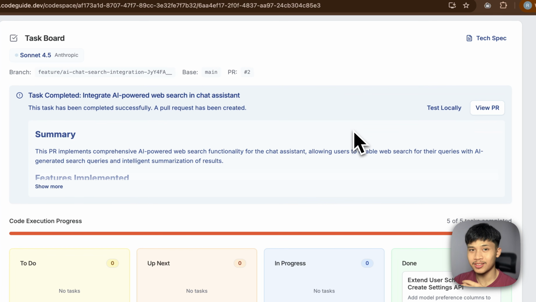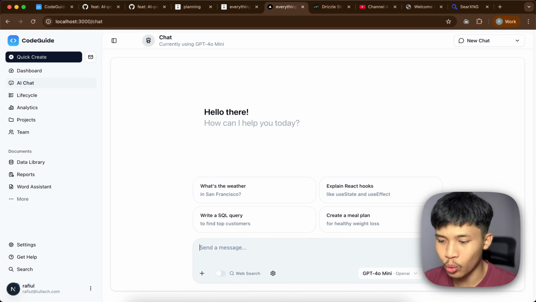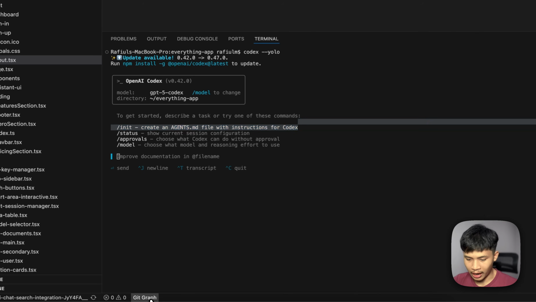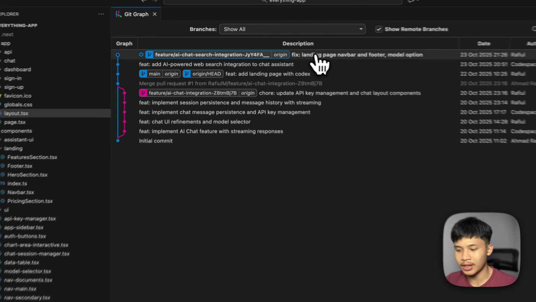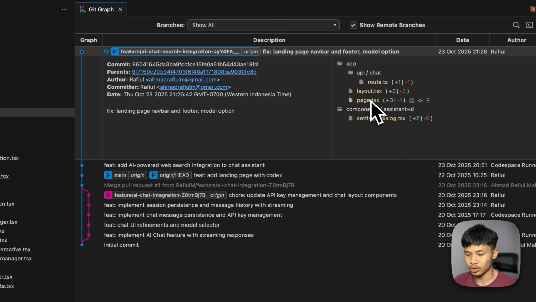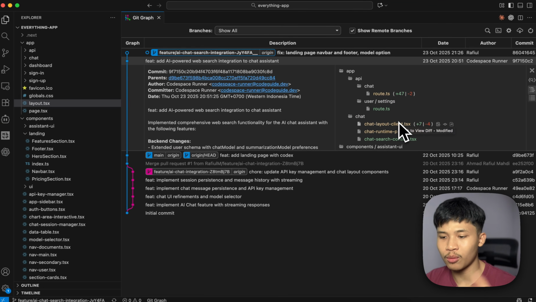Since Codespace has done all the tasks and I have also pulled it to my local machine, I will be showing you guys what it did and how it implemented everything according to the tech spec. I just want to show you that I am on the latest commit on this branch that was created by Codespace. This was my last commit, where I just made some tweaks to the UI, but that was it. This was the main changes that were created from Codespace.